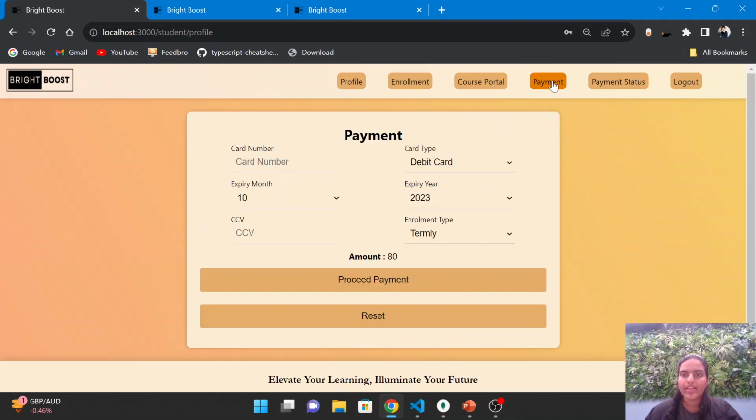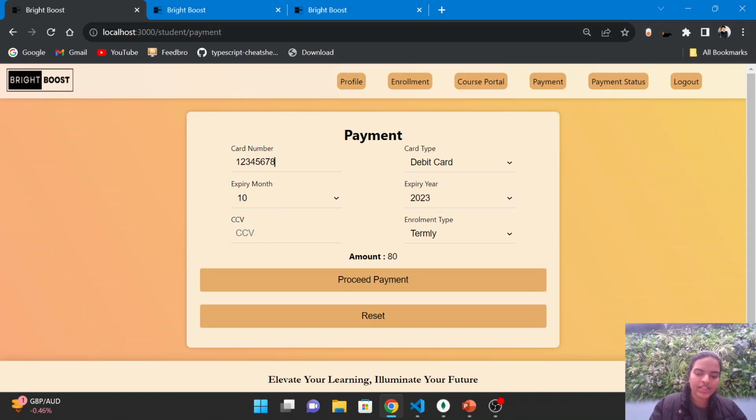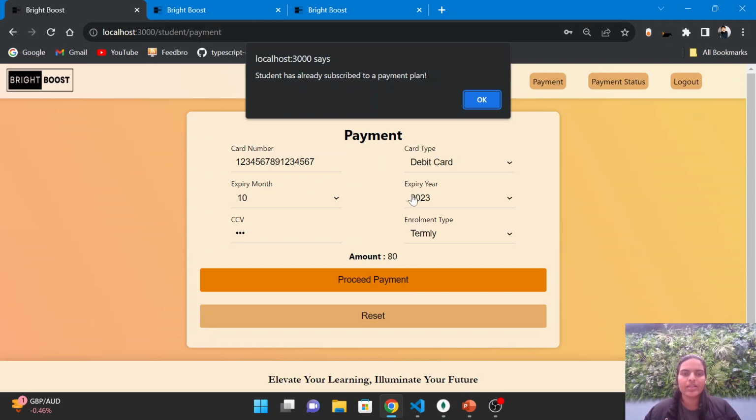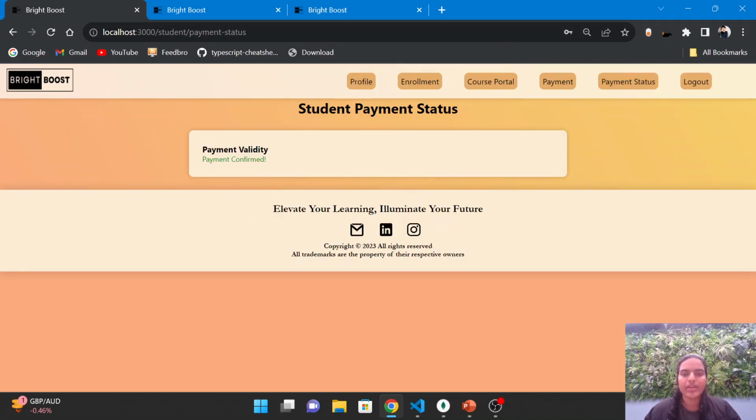So for the payment, this page also was done by me. Here I should give a valid number. It should be 16 digits. 1, 2, 3, 4, 5, 6, 7, 8, 9, 10, 11, 12, 13, 14, 15, 16. Then I give a 3-digit number and proceed. Then it was submitted successfully. So I can see the change: it is payment confirmed.